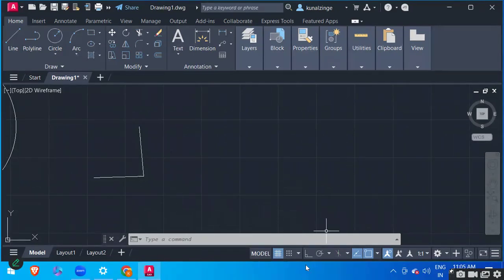Then there is one important mode which is called ortho mode. You can read on the screen. With the help of this mode, you can draw only vertical lines and horizontal lines, because in the majority of our drawings we will majorly draw horizontal and vertical lines.